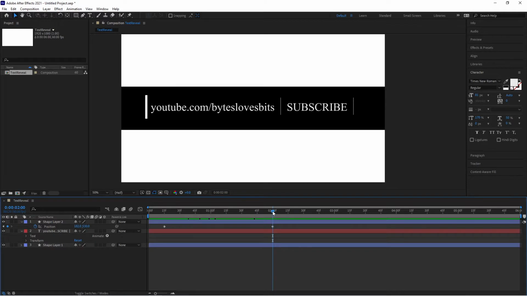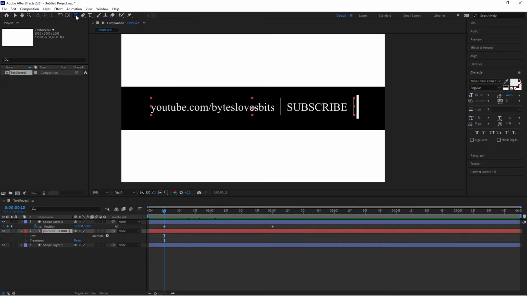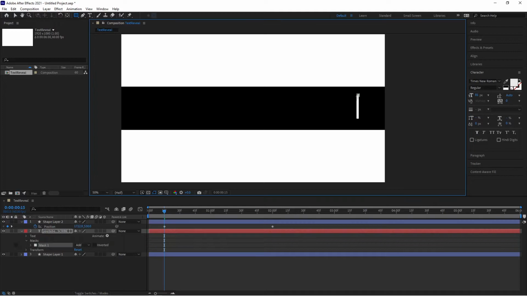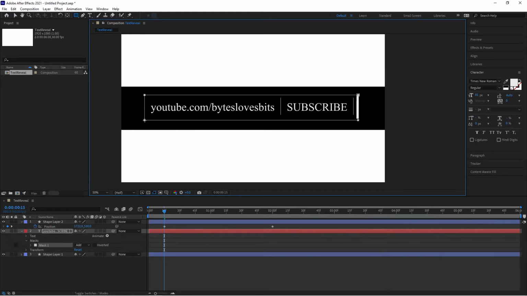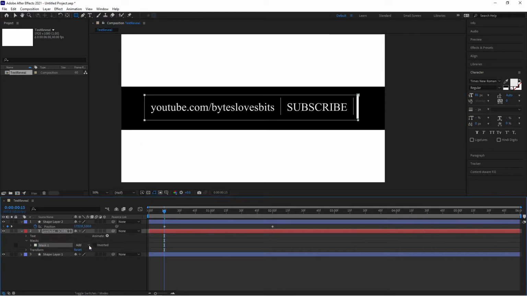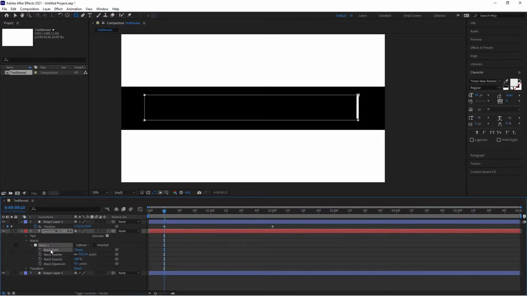So I'm just going to move the current time indicator to where the animation starts. I'm going to make sure this text layer is selected. I'm going to click on the rectangle tool and then I'm going to drag a rectangle or a mask all the way across the text layer like so. I'm going to make sure that this mask is set to subtract. And then I'm going to drop down into the mask path.